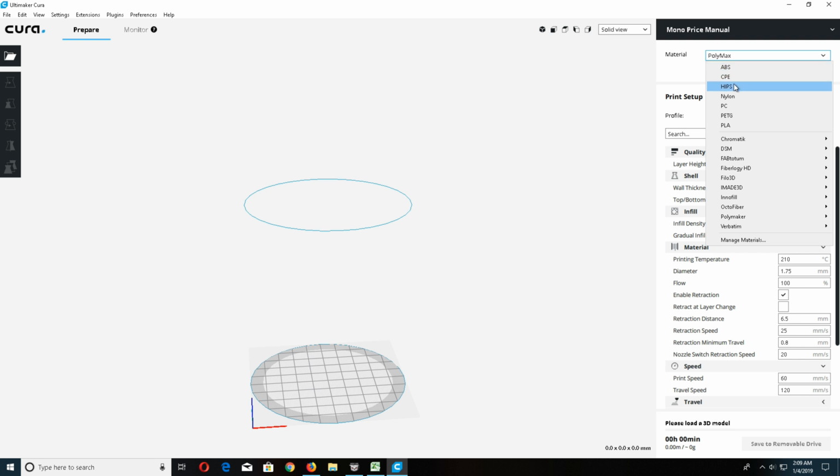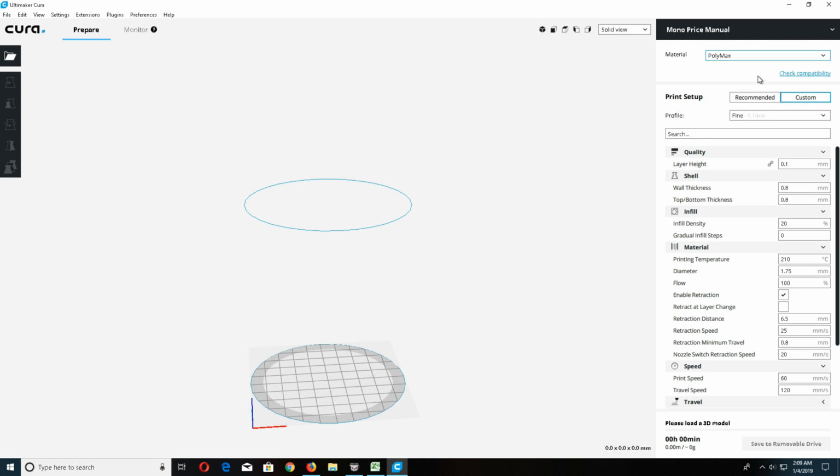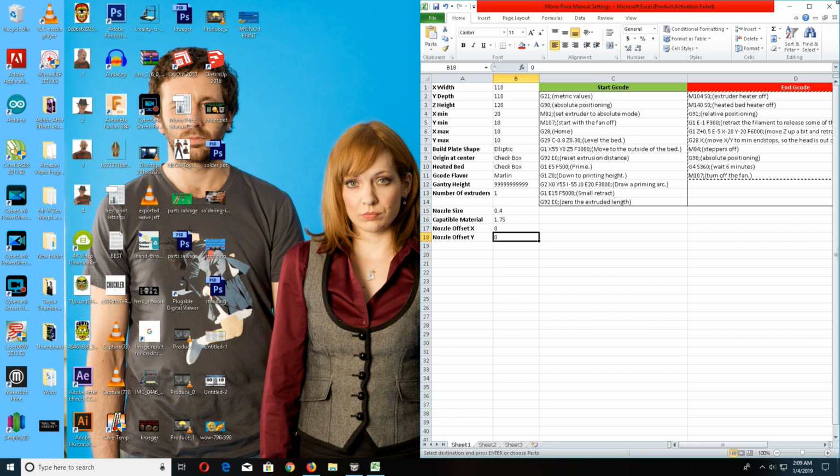And adjust to fine, change it to whatever material you're using, which the Monoprice is only good for PLA and ABS. At least that's what it states. I haven't used anything else on it, guys.